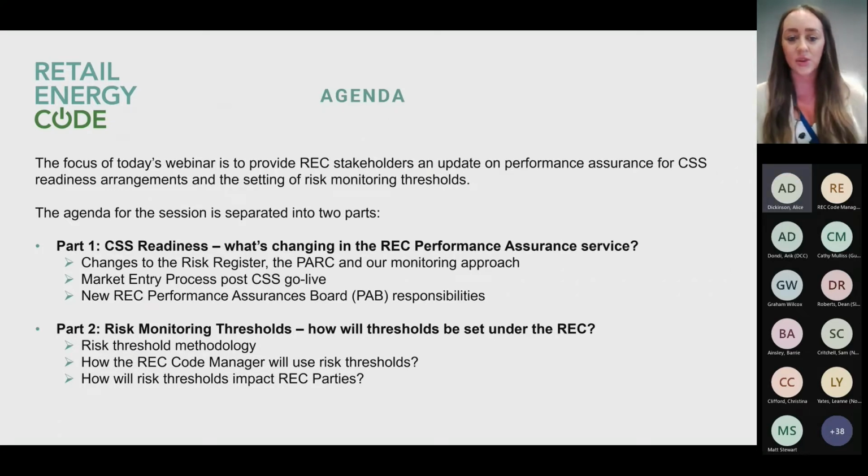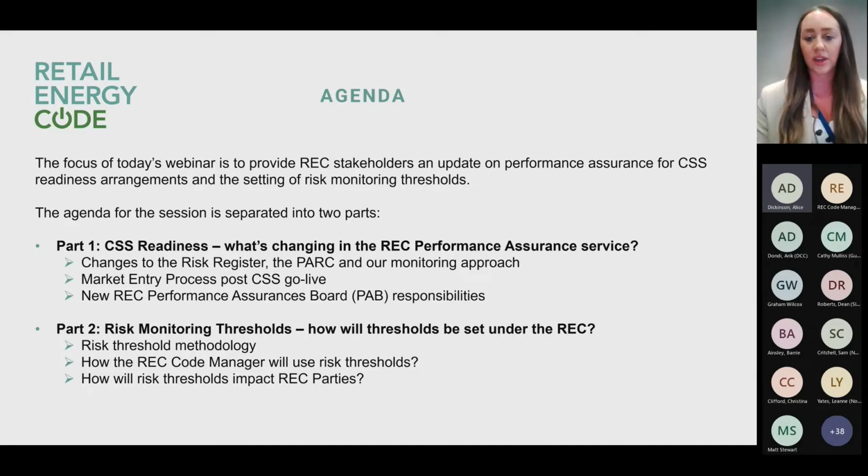The second part of the session will then move on to looking at the retail risk threshold setting. This is going to be led by Anton, and we're going to talk you through some of the work we're doing at the moment with the REC PAB. The focus of this session is to talk you through what our risk threshold methodology is, how the REC Co-Manager is going to be using these thresholds to support our risk monitoring, and also, very importantly, how the risk thresholds impact you as REC parties. We'll again conclude this section with a Q&A session.